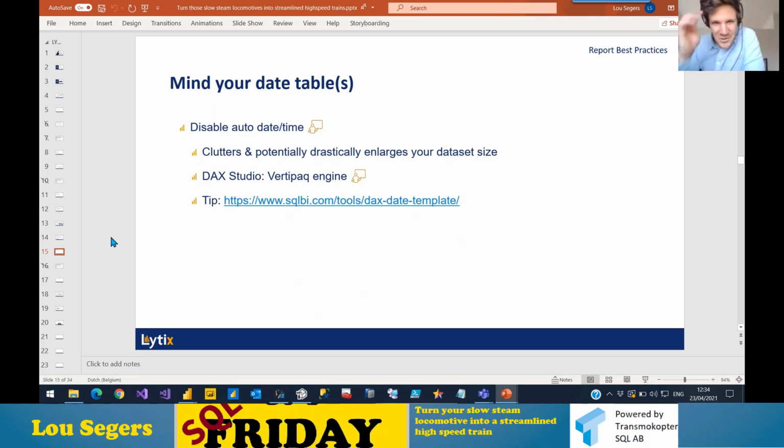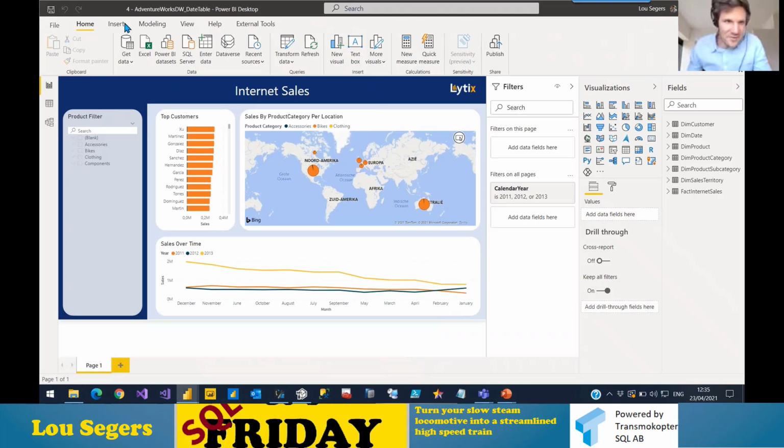Okay, perfect. Mind your date tables. By default, when you create a Power BI report file, the auto date/time functionality will be enabled. It's located in your settings, and what it actually does is create, for every single column of the data type datetime, a specific date table in the backend. So it drastically enlarges your dataset size. For every single datetime column, it creates a separate table in the backend. So it's quite a big problem if you have a lot of different datetime columns within your dataset. Let me quickly show you guys how it actually works and what the difference is.